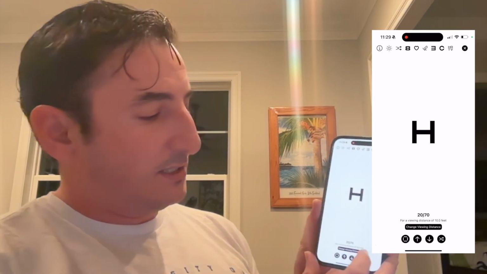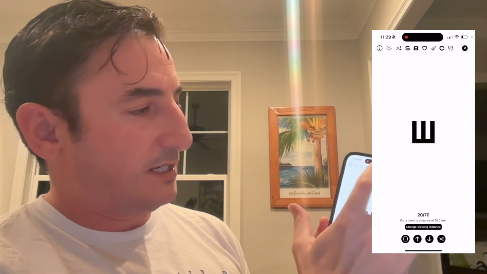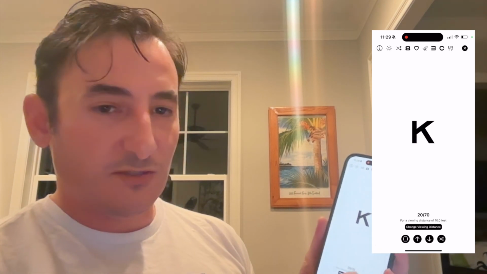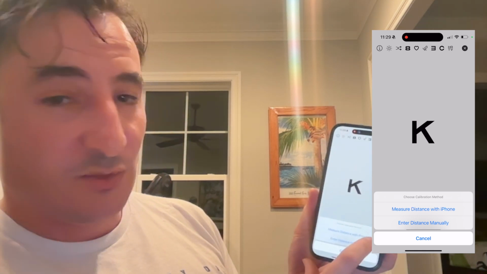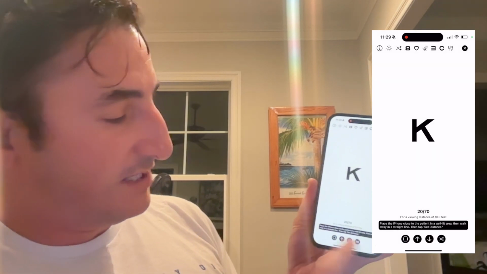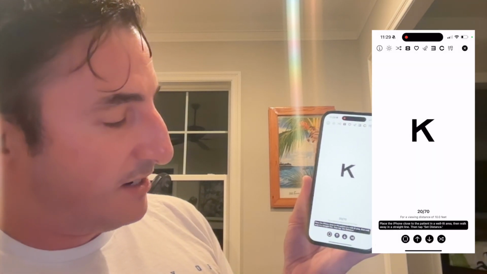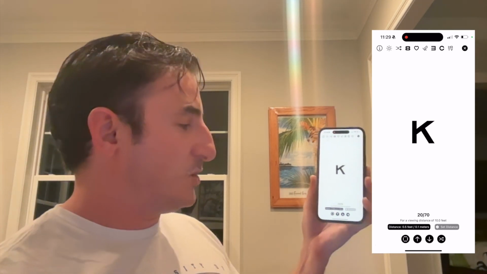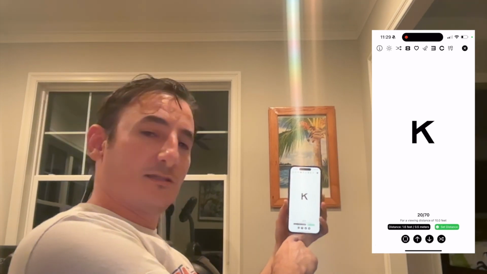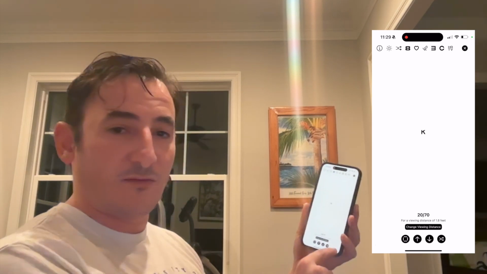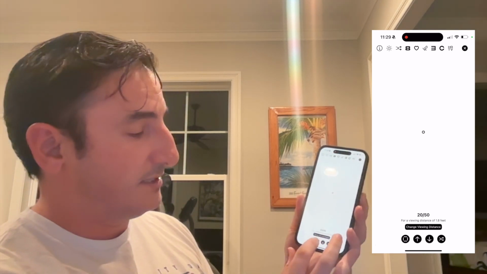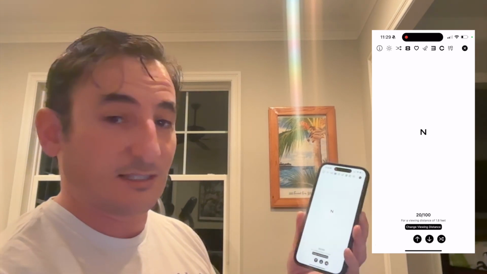But a few cool things is you can hit shuffle to shuffle through different optotypes. You can do, again, all the different types of optotypes. And my favorite part is if you hit change viewing distance, you're presented with two options. One option is if you hit measure distance with iPhone, you can tap that and it'll say place the iPhone close to the patient in a well-lit area and walk in a straight line. And basically what it's doing is as you walk away from the patient, it's calibrating the distance. And then you can click set distance. So now I set the distance for a viewing distance of 1.8 feet. And basically all the optotypes will be calibrated to that distance.